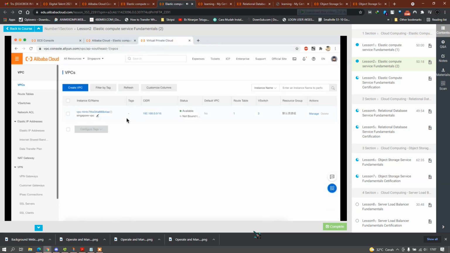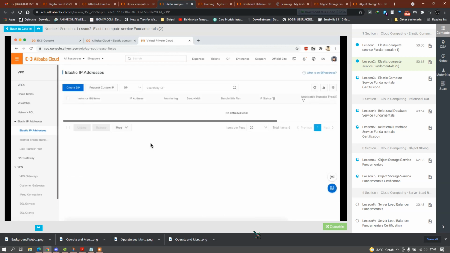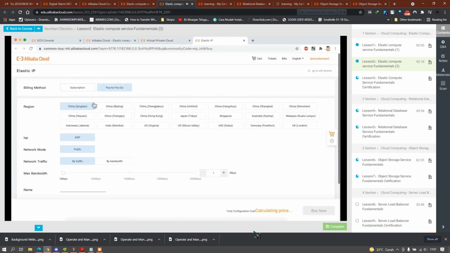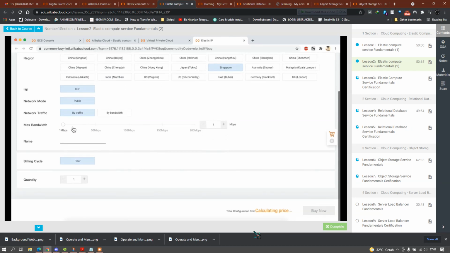Let's do 2 more things from the VPC console. So my instance is going to need an elastic IP, so let's go buy one. I'll click on elastic IP, and then I'll click on create, and we'll buy ourselves an elastic IP, also pay as you go, in the Singapore region. So I need to find Singapore in my list. I will choose a bandwidth of 200 megabits per second. EIPs have a higher maximum bandwidth than traditional public IPs that you bind to an instance. And then I'll click Buy Now.